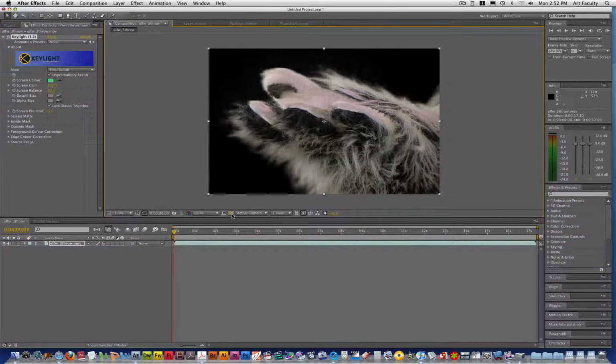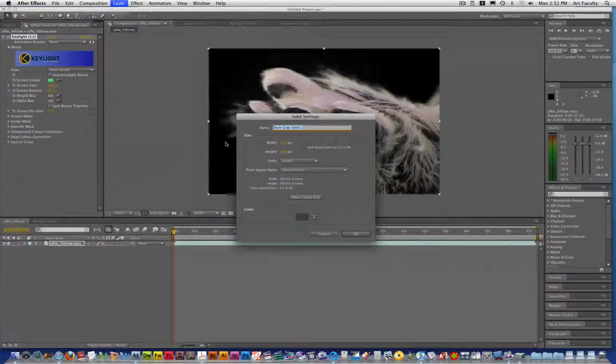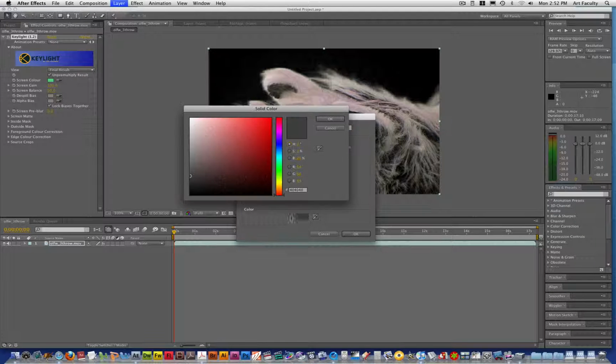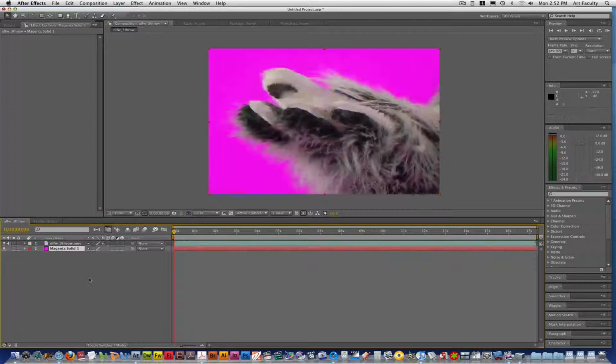Now I might want to finesse it, and to really get a better idea of how good it looks, I'm actually going to make a new layer, specifically a solid, that's the opposite color of whatever the background is. So I was removing green, so I'm going to make an ugly magenta background so that I can tell that all of my green is out of it before I export it. I'm going to just put that under my footage, and that's really helpful because it will show me if it's transparent or bleeding through at all.